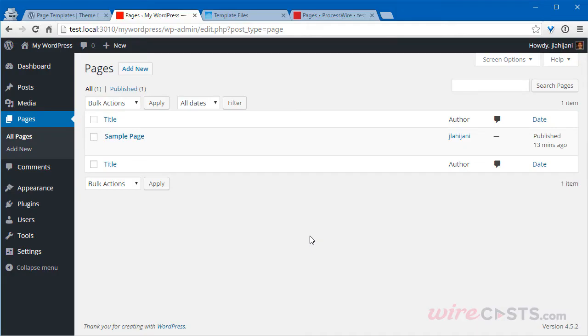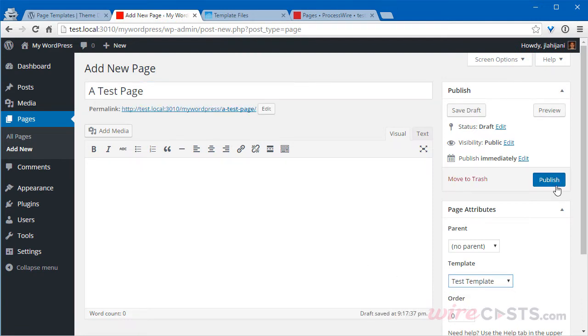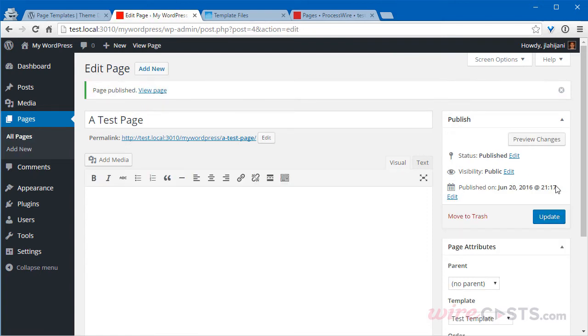We can now create a new page or modify an existing page and utilize the template we just created. We can choose the template by using the drop down here. And the page is now utilizing this new template.